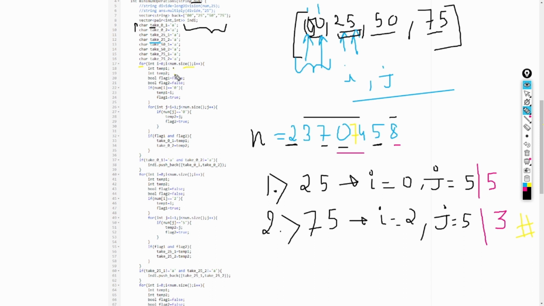Temporary integer 1, temporary integer 2, set flag 1 false, flag 2 false. Why? You will see here. If you found the first character, like for example, for 75, that is down below, but you can just visualize it for the 00 portion. If you just found the first 0, then make temp1 equal to i at the moment you found that 0. Then make flag 1 true.